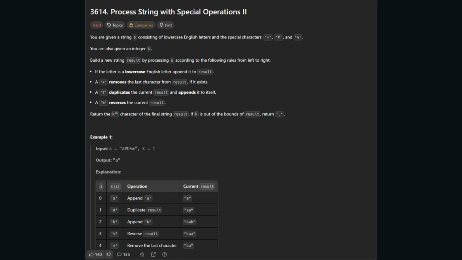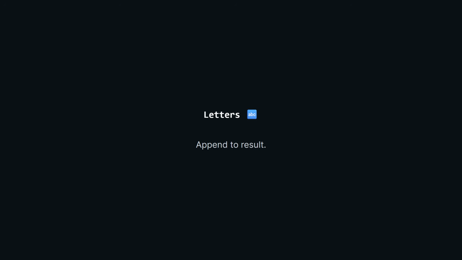Here is the problem description, but it has a lot going on, so let's break down the core rules visually. We start with an empty result string, and anytime we see a normal lowercase letter, we just add it to the end of our result. If we encounter an asterisk, it acts exactly like a backspace, deleting the very last character we just added. A hash symbol takes whatever our entire string is right now, copies it, and pastes it right onto the end, doubling its size. And a % sign simply flips our entire current string backwards.